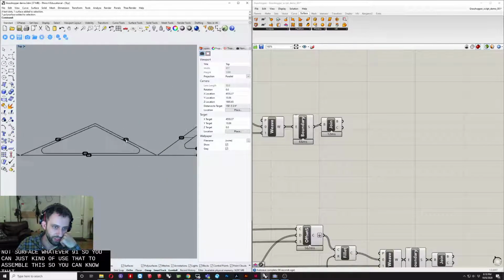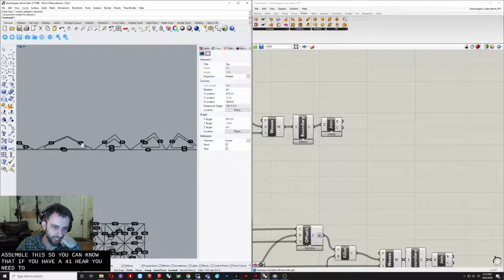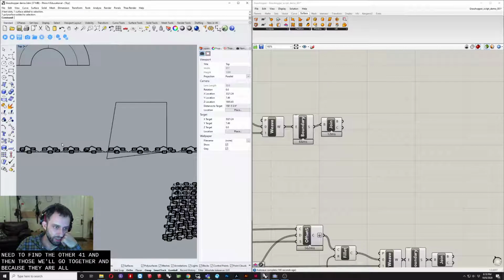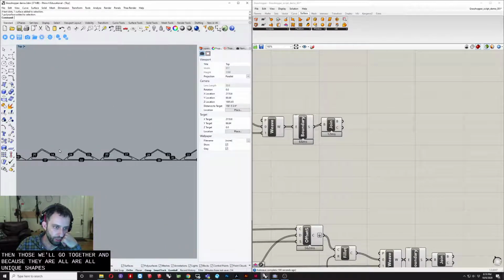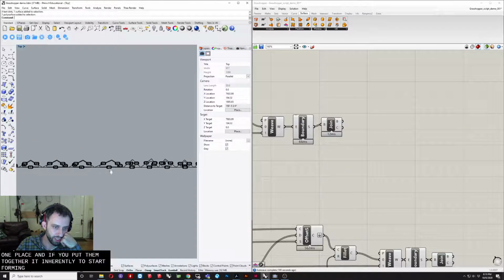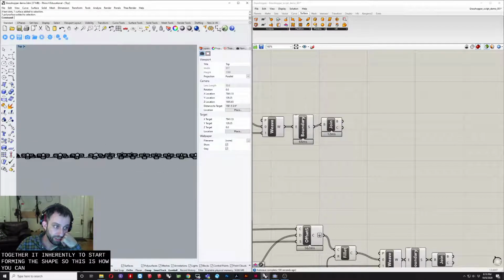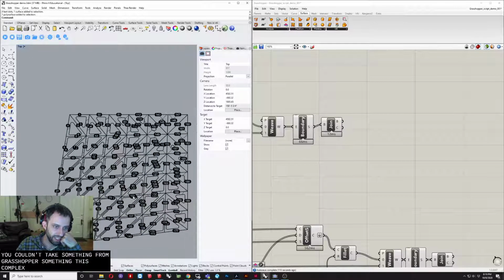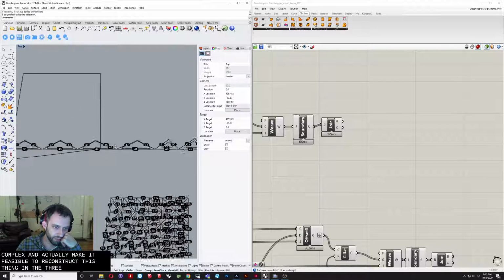So you can know that if you have a 41 here, you need to find the other 41 and then those will go together. And because they are all unique shapes, they only fit in one place. And if you put them together, it would inherently just start forming this shape. So this is how you can take something from Grasshopper, something this complex, and actually make it feasible to really construct this thing in a fairly efficient way.